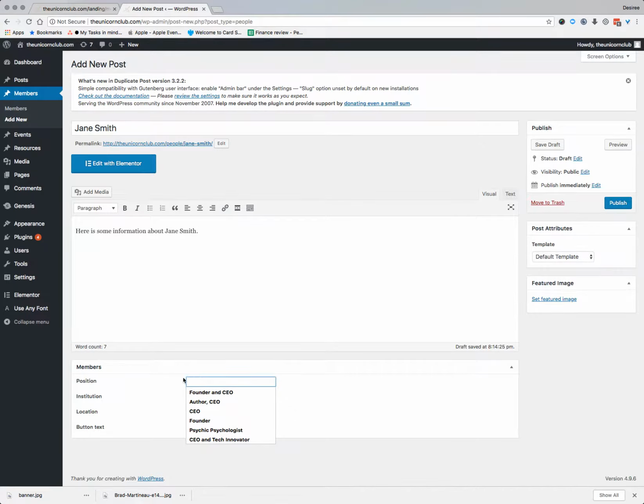The next item is going to be to add their position. Let's say she's founder and CEO of the Jane Smith Company. Let's put that there. And then let's say that she's located in Las Vegas, Nevada. And then this button text is what's going to read. Now this is nice because that comes up as a default, and then you can just change the name to Jane. Then it's consistent with all the rest of the members.